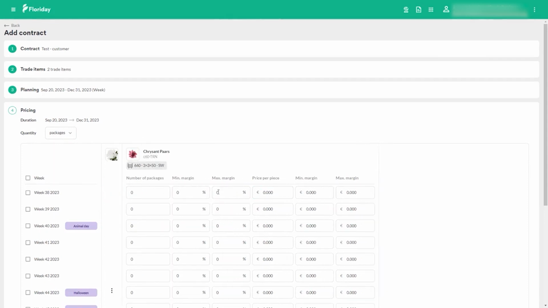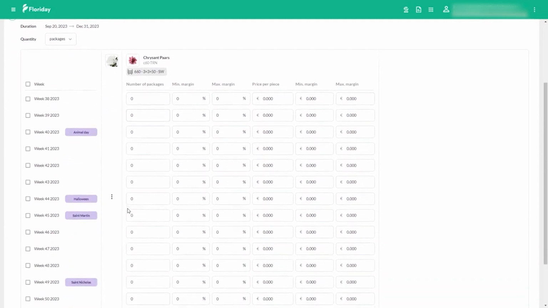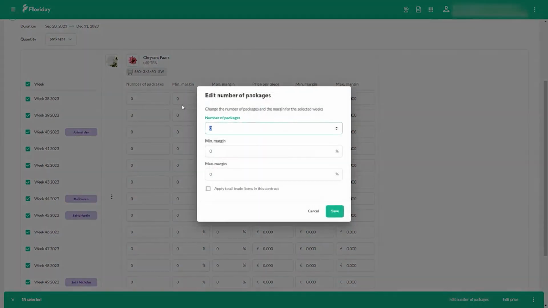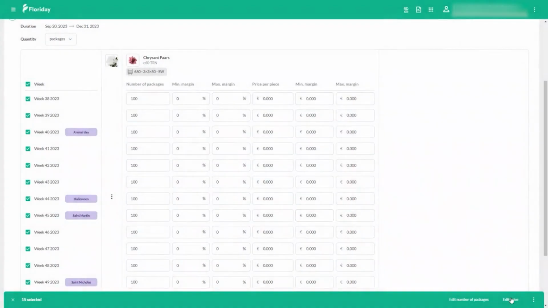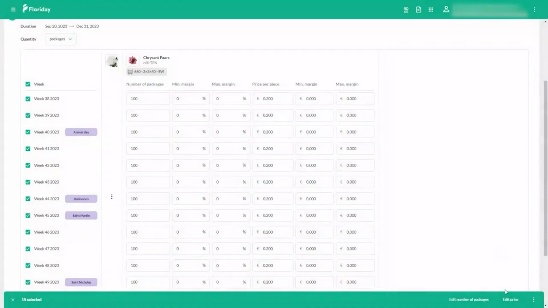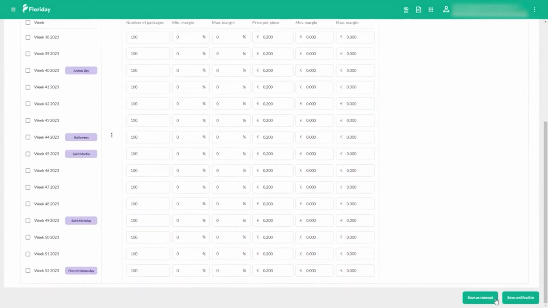If you want to fill in prices or number of pieces for multiple periods at once, check the periods you want to edit. At the bottom of the screen, a bar will appear where you can choose to fill in either number of pieces or prices. If these values apply to all items in the contract, there's a checkbox at the bottom of the pop-up window to apply these settings to all trade items. Save and finalize the contract and wait for the supplier's approval. Once the contract is approved, both the supplier and the buyer can place standing orders on the contract.